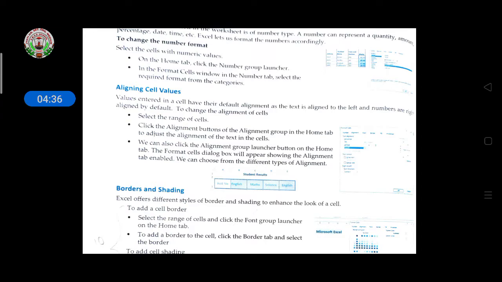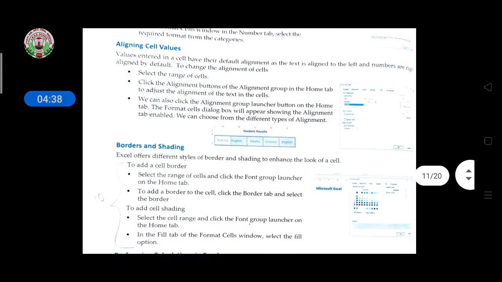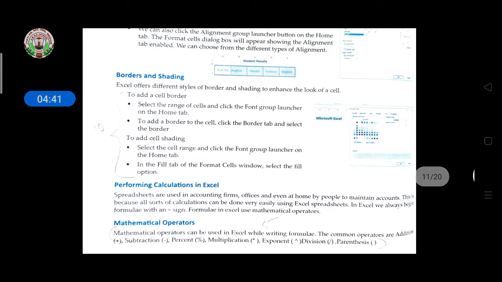There you have to select where you want to show your data, in which alignment: left, right, or center. Then border and shading. Excel offers different styles of borders and shading to enhance the look of a cell. To add a border, you have to select the range of cells, then go to the font group launcher on the home tab, and there you have to select the border.